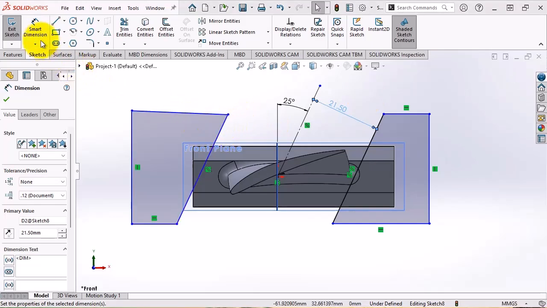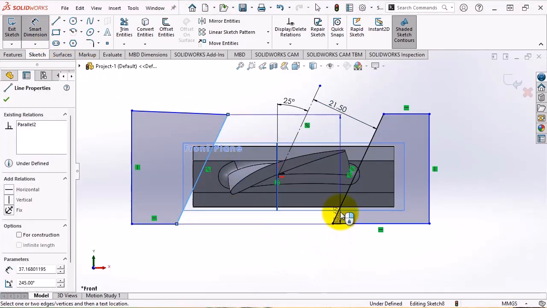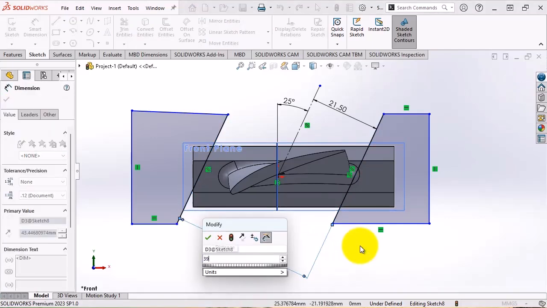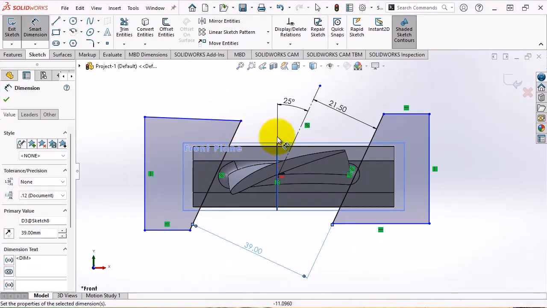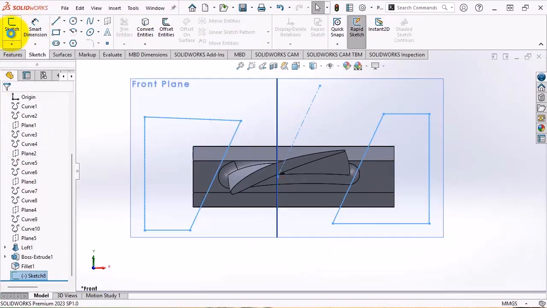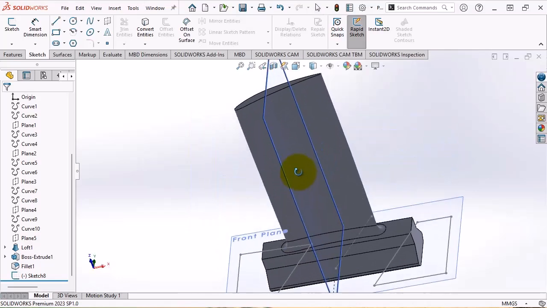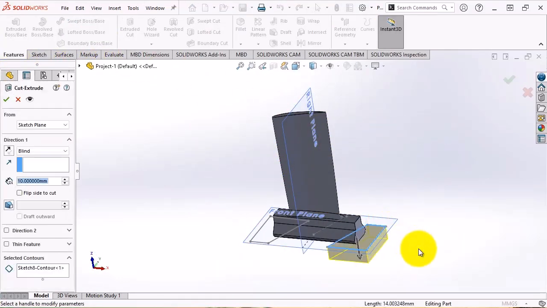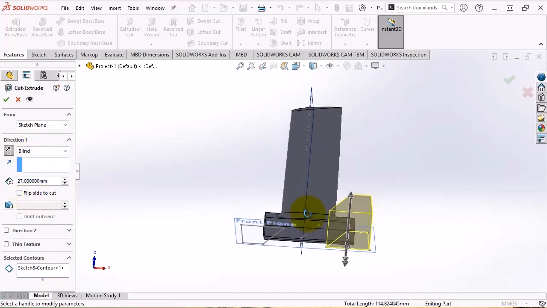Now, let us give the total dimension from here to here. This total length is given as 39 mm. Both these lines are constrained, so that is all what we want. Other lines you need not constrain, because those things will be just out of the 3D model. So, I will go for exit sketch. Now, let us go for extrude cut.